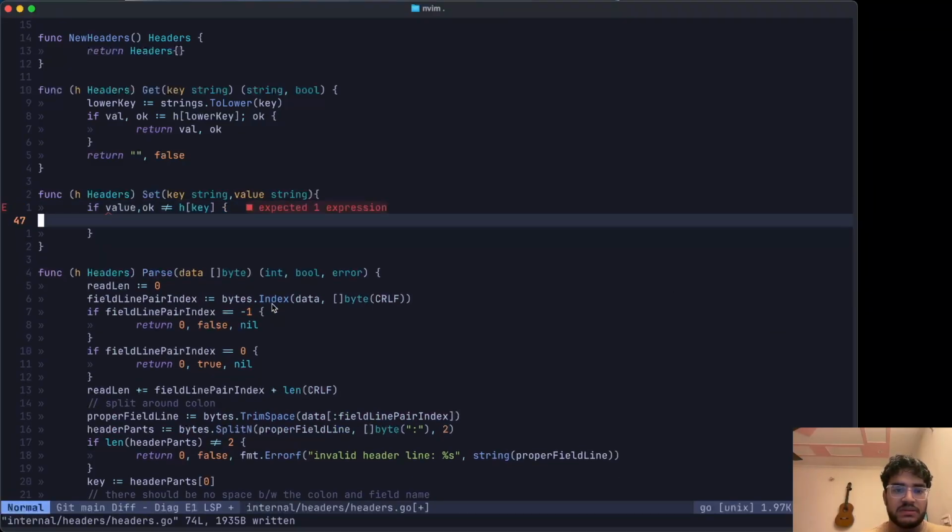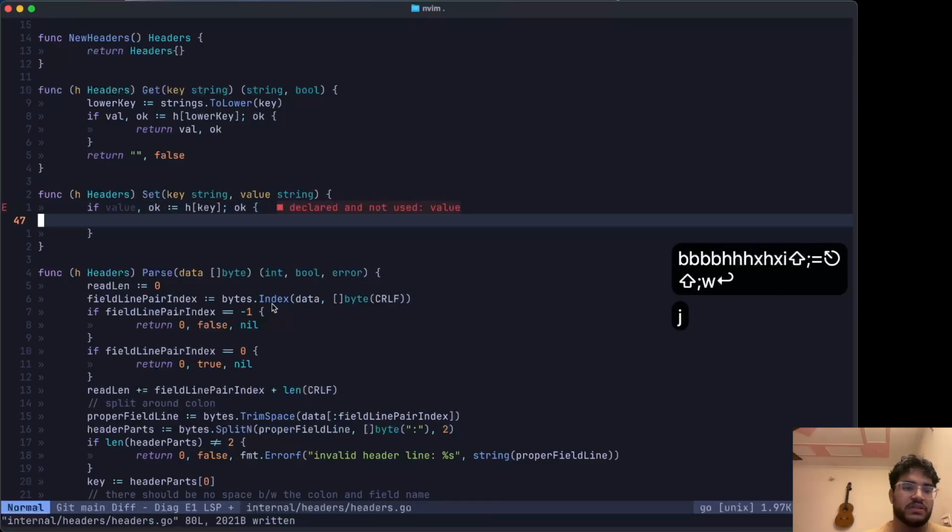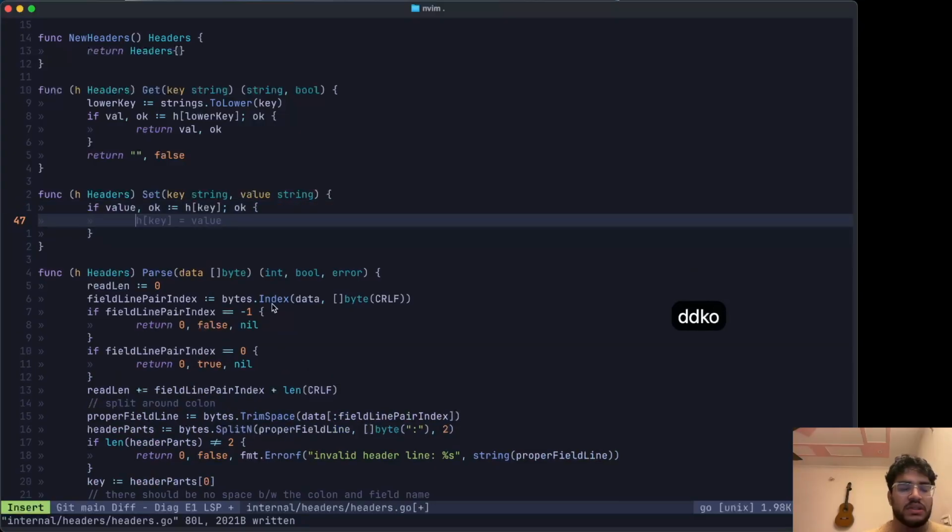Sorry, I need to assign the variable first of all. If okay, if it is already present, then I need to add the value.